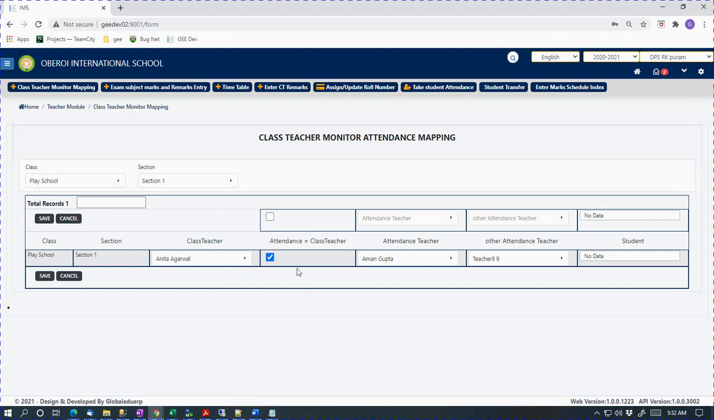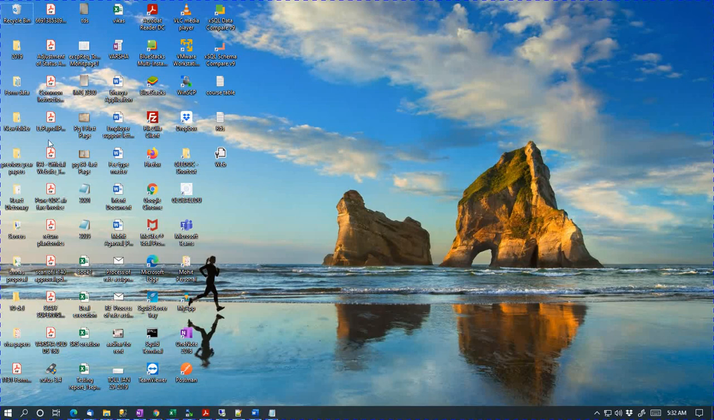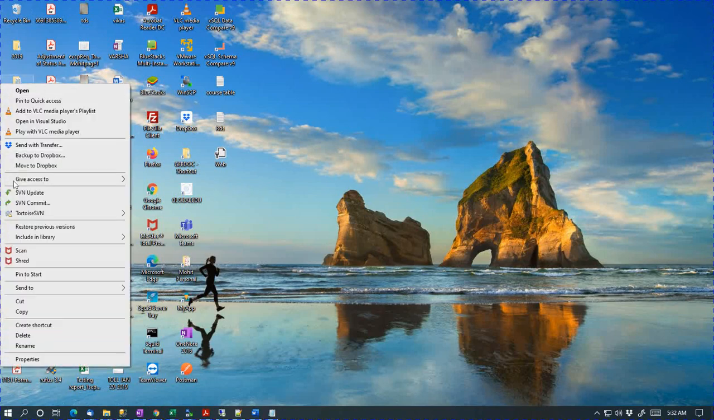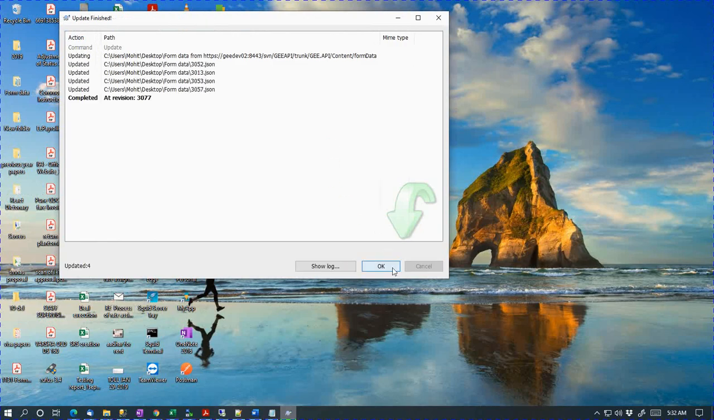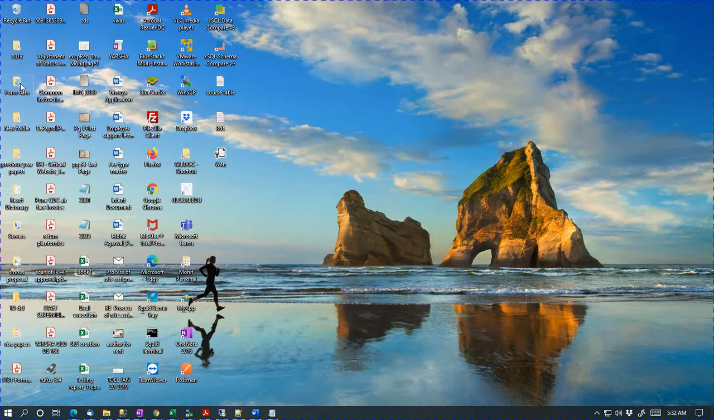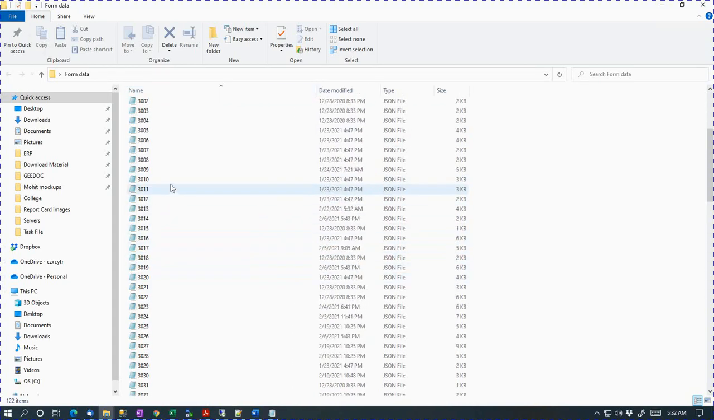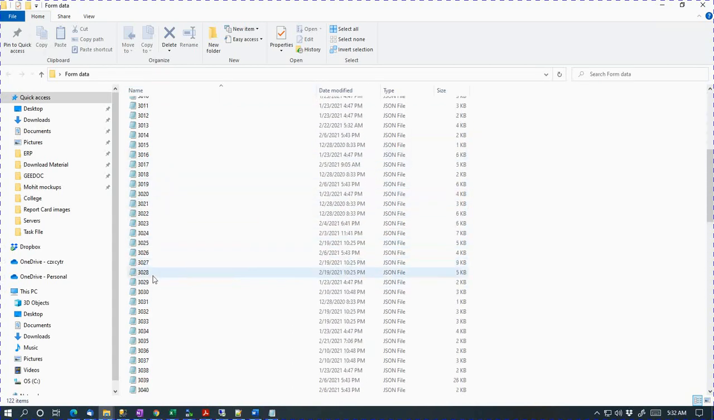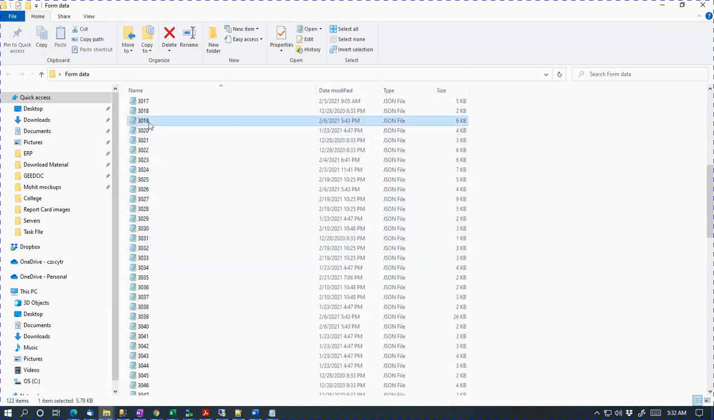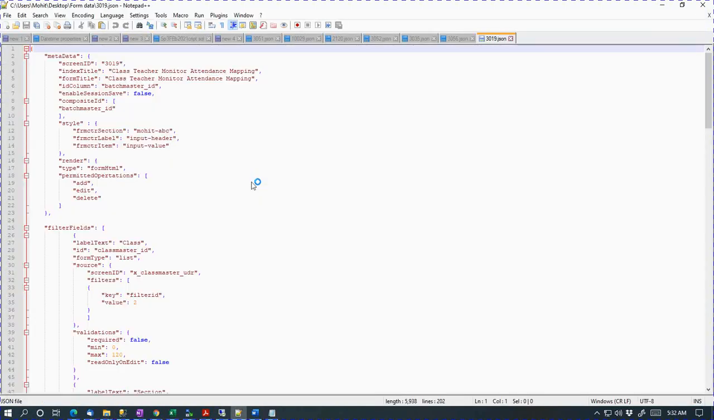Now let me take you to the JSON. What is the JSON ID of this form? If I hover my mouse here, the JSON ID is 3019. Okay, I go to the server. I'll tell you the location of all the JSONs as well. If I come here, 3019 is the JSON ID. I'll edit it with Notepad++.